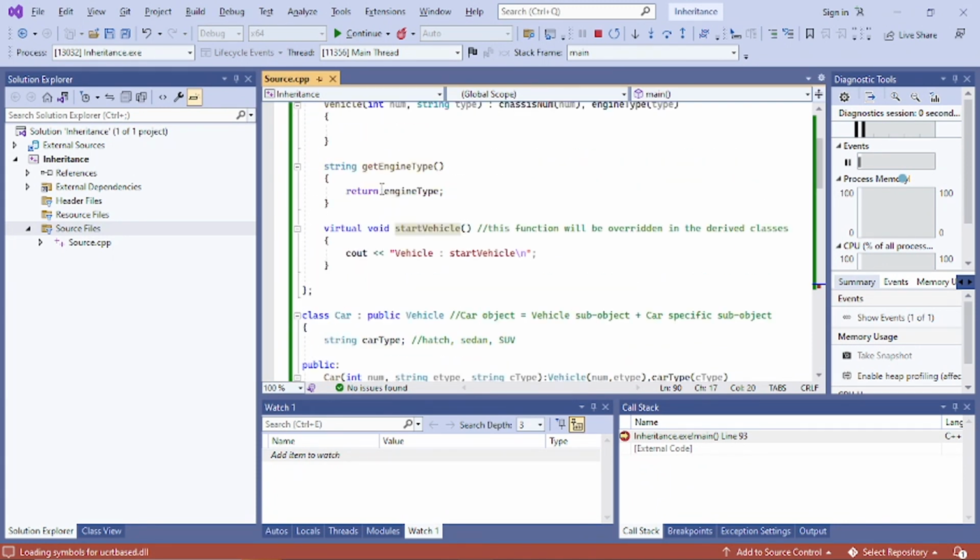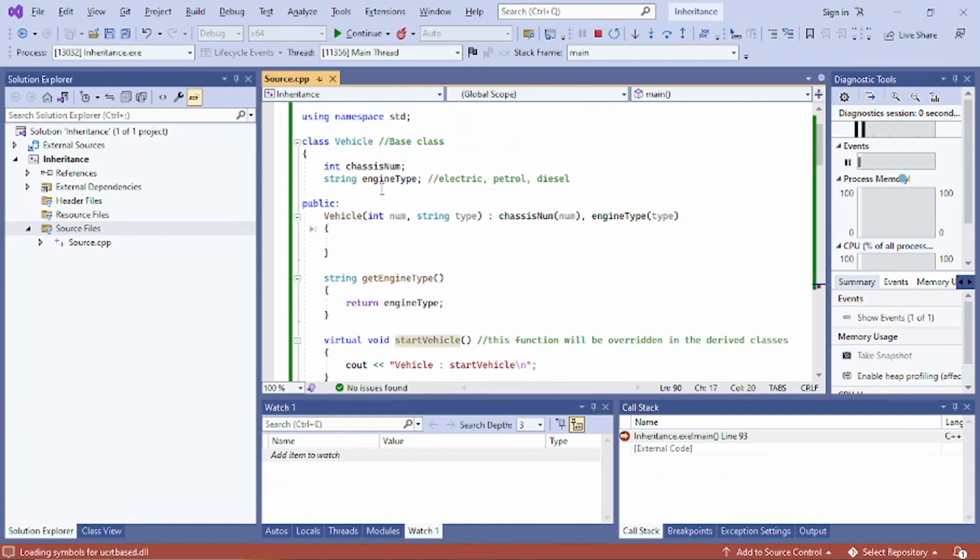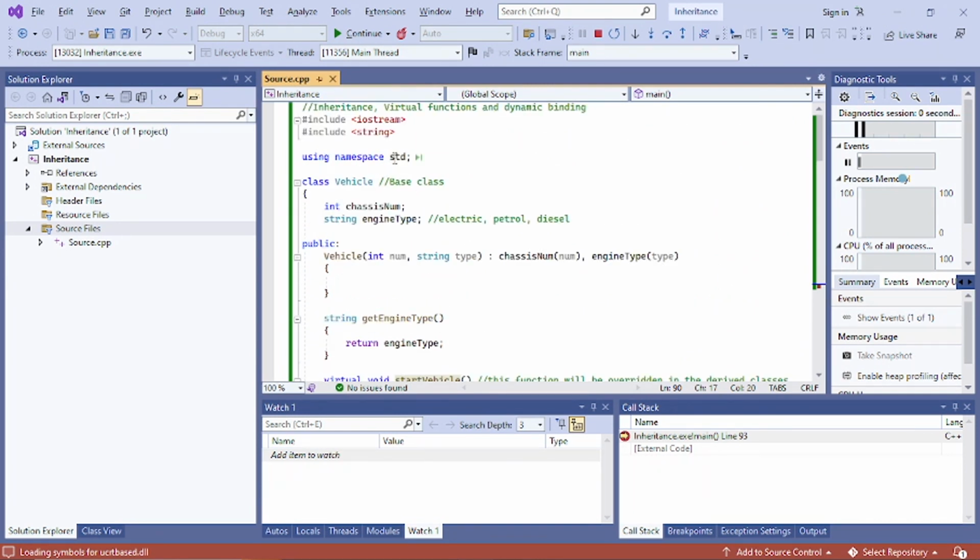So this is a very powerful concept and it has to be used very carefully. We've covered quite a lot here. We've covered inheritance, virtual functions, and dynamic binding.